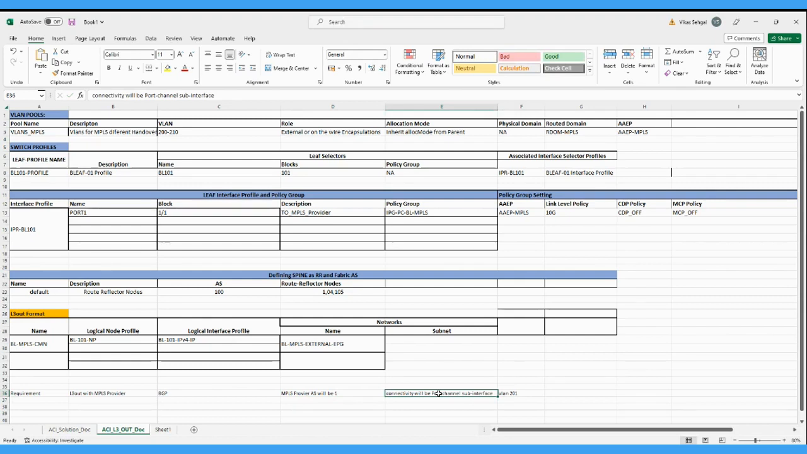For the connectivity between the border leaf and the MPLS router, we want to use a port channel sub interface. The reason for using a port channel in a practical implementation is that if you want to upgrade capacity in the future, you simply add a link to the port channel. On the port channel we create a sub interface with VLAN 201, so our interface on the ACI will look like PO1.201.